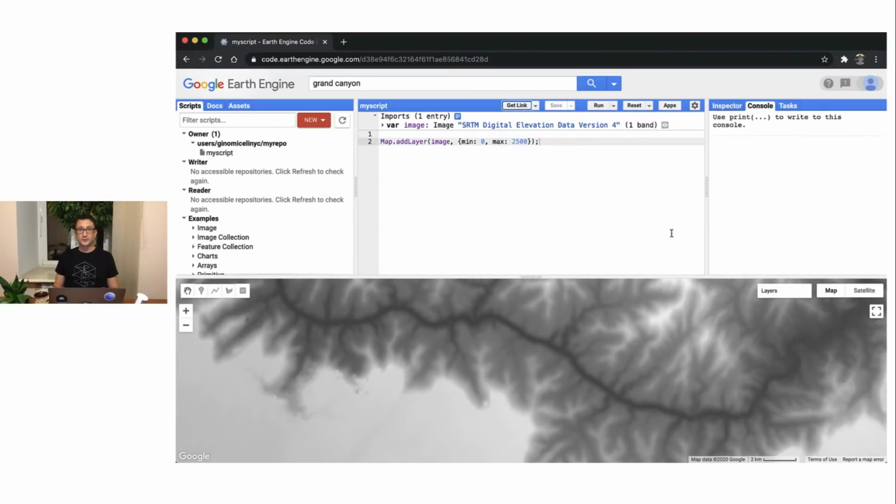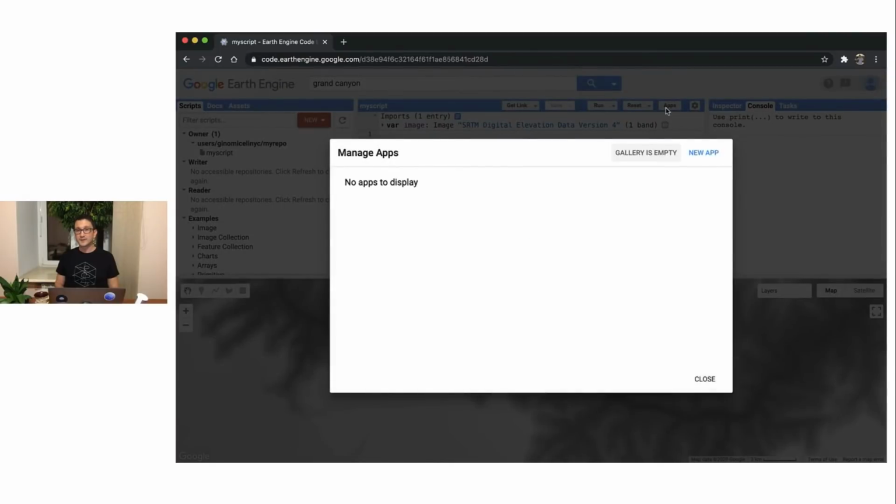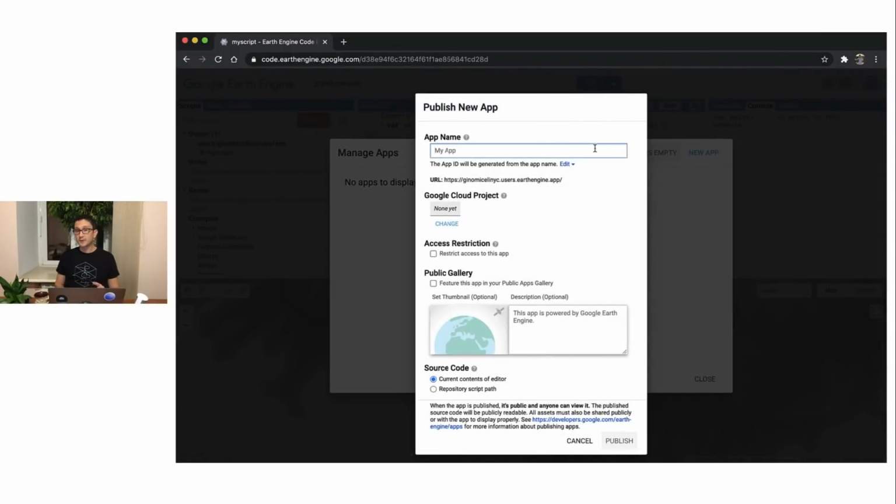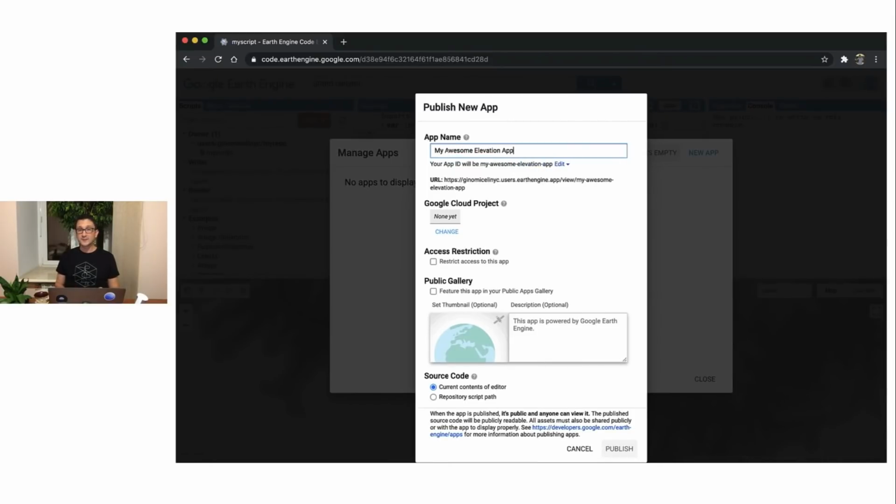Another powerful tool for sharing your applications can be accessed via the Apps button. Earth Engine apps let you turn your Earth Engine scripts into hosted web applications that can be shared publicly. Clicking the Apps button will display the Earth Engine apps dialog. From there, clicking New App, you'll be prompted to enter several details about your app. Here you'll enter the name for your app, and you'll be asked to provide an existing Google Cloud project or to create a new one.